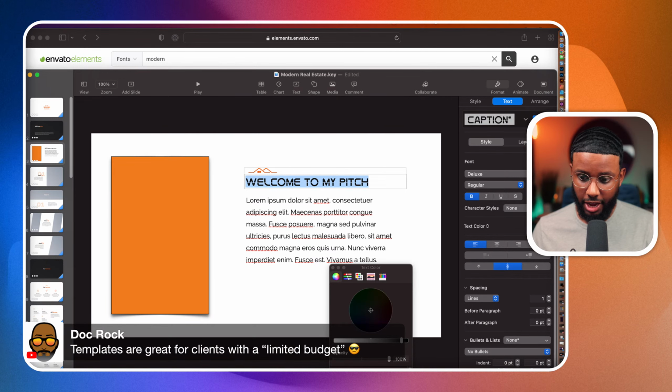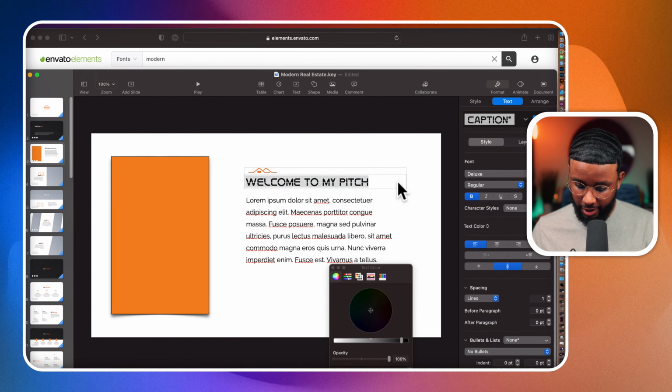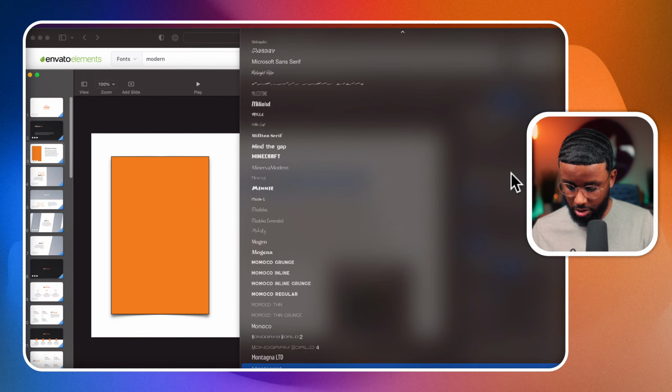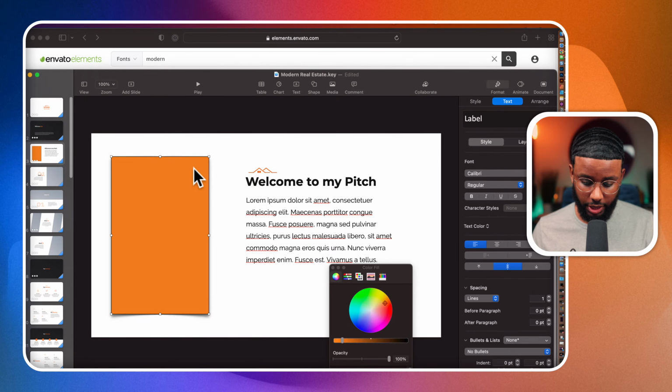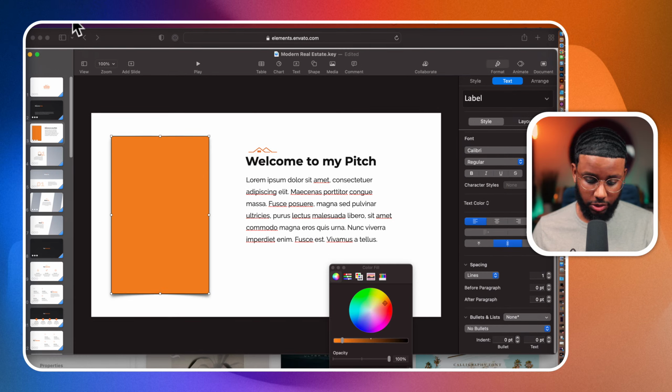Okay. Oh, I need to hide docs comments. Okay. All right. Believe it was Montserrat, y'all. Give me one second. Okay, cool. Welcome to my pitch. Okay. So now, I just created this. I added a shadow. Okay. And now I'm going to export this slide out.